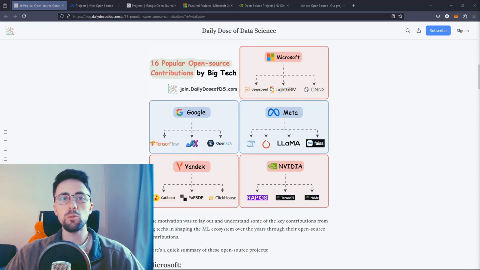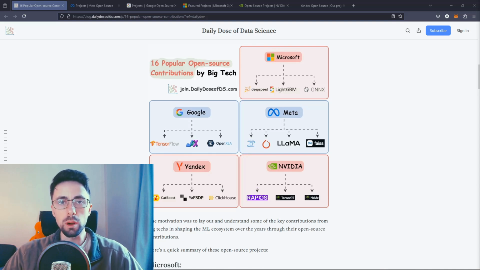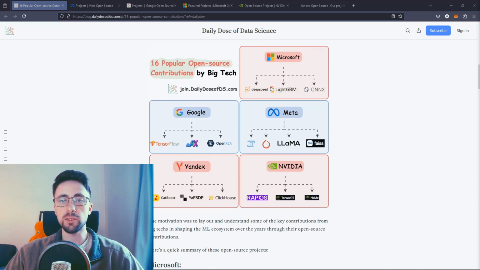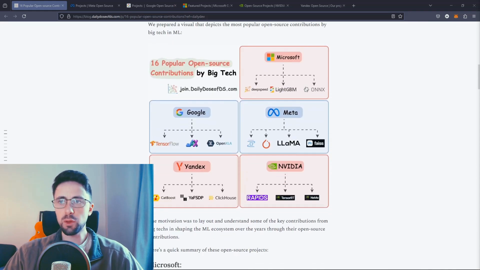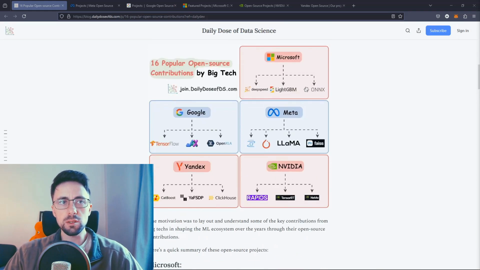In this video we are going to be looking at all open source contributions by these five companies. I found this article, which inspired me to go and look at what open source projects they have, because I know that Meta has a bunch. I thought we could still read this article. If not, just skip to the parts.